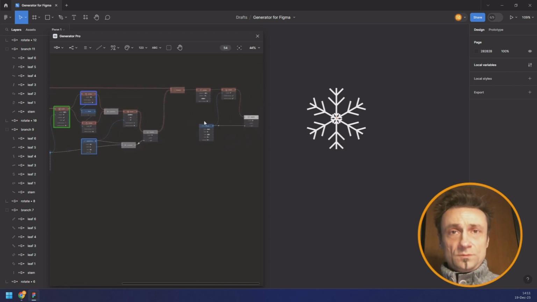This is actually what Generator is really good at: making stuff that you can do once by hand pretty easily, but then if you want to change something, you have to redo it all by hand. With Generator, it takes a little bit more setup in the beginning, but then if you want to get a different random snowflake, it's done.